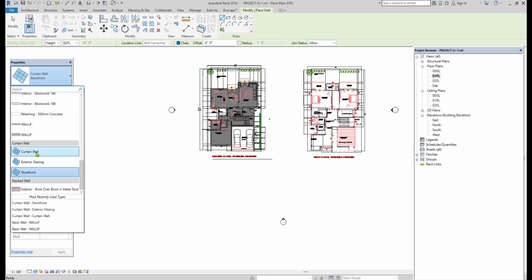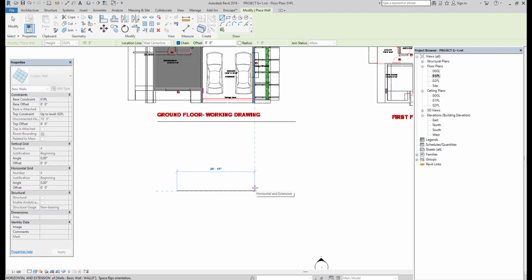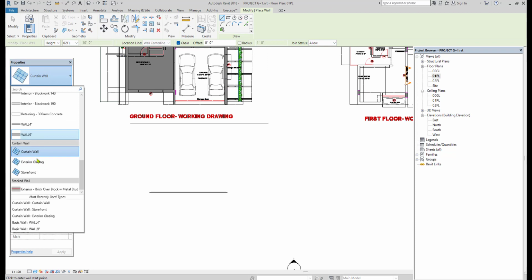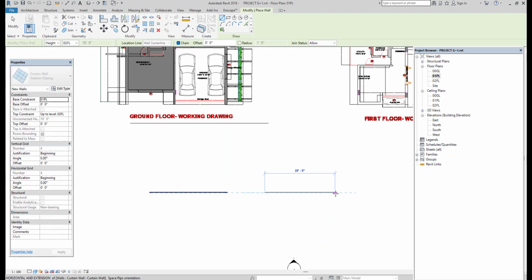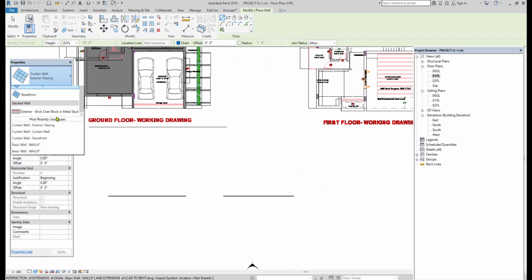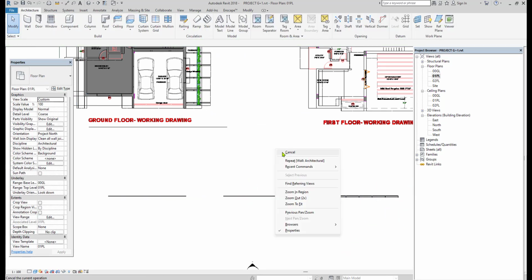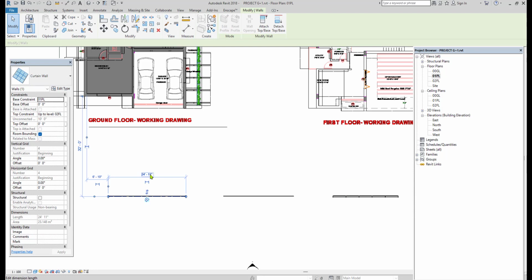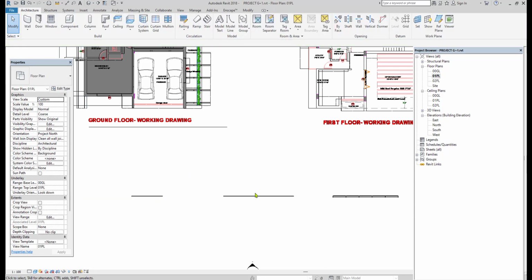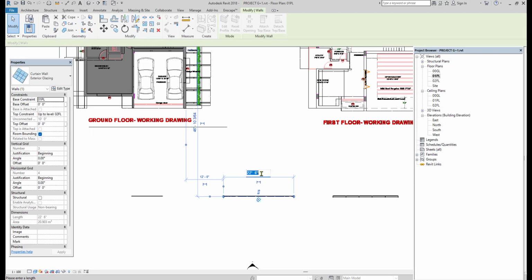The first one is curtain wall. You can draw any length of the curtain wall, that is the first one. Second, exterior glazing, and then third, storefront. In order to make them the same length, you just customize this, that is about 24 feet. You can make it 10 feet or 15 feet depending on the requirement. Same length I am giving, that is 10 feet for the second method, and for the third method also I am giving the same length, that is 10 feet.